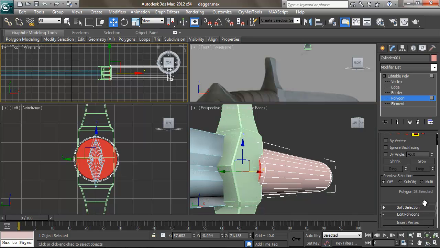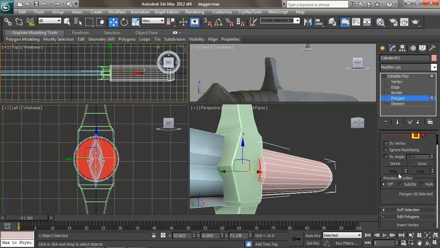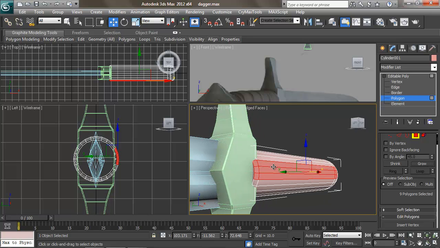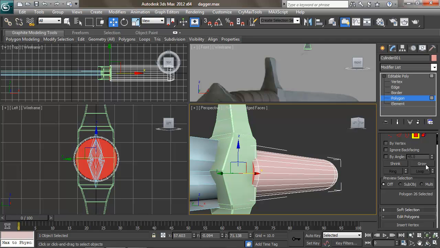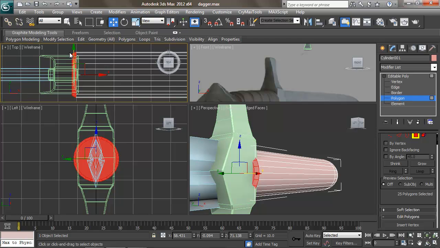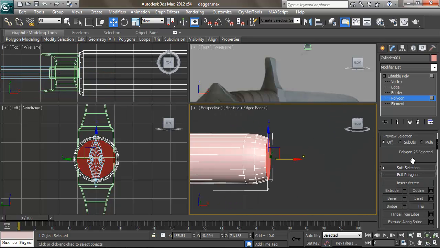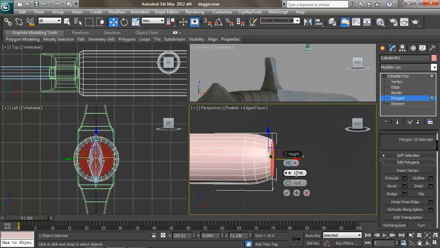I'll show you guys one more selection tool here. In addition to ring and loop, we have shrink and grow, which will essentially just select one adjacent polygon to our selection. So if we grow this selection, you see that it selected all of the adjacent polygons. And if we shrink it, well, it kind of shrinks our selection. So if we just select that end polygon and click grow, we can easily get the selection for this end here to move it in to make it more flush with our guard. And I want to do one bevel on this end.